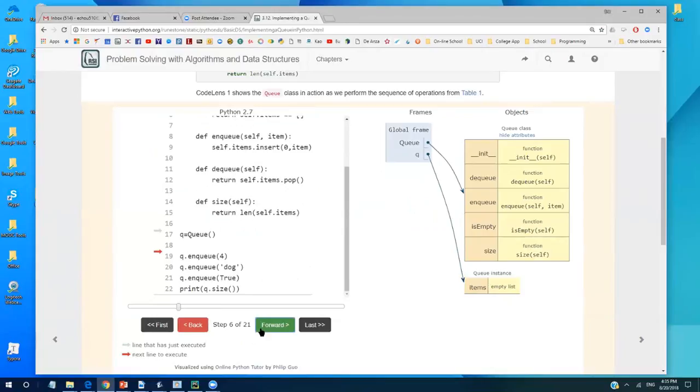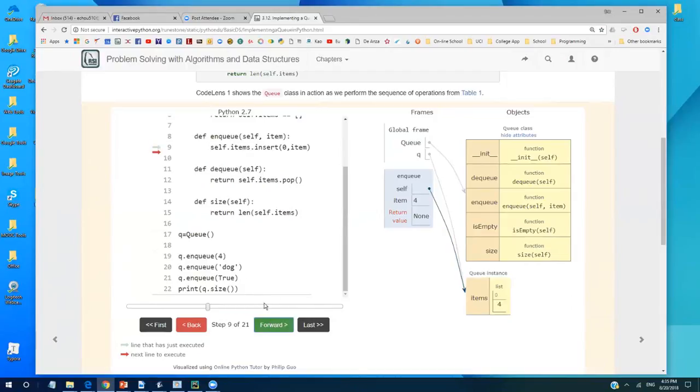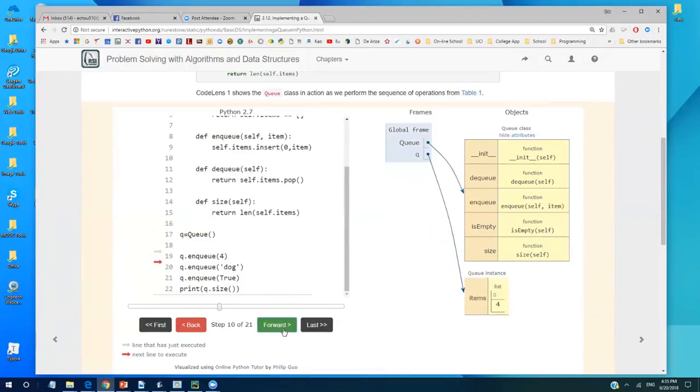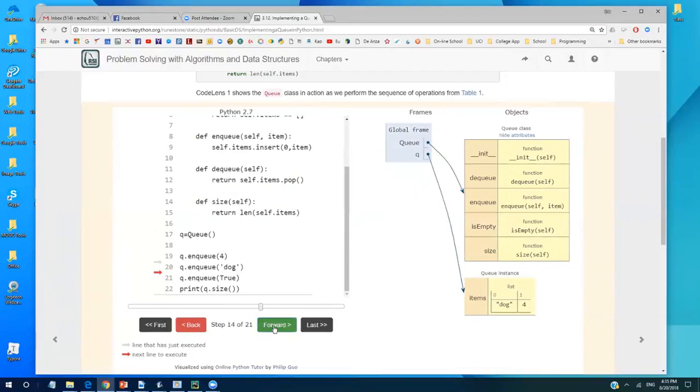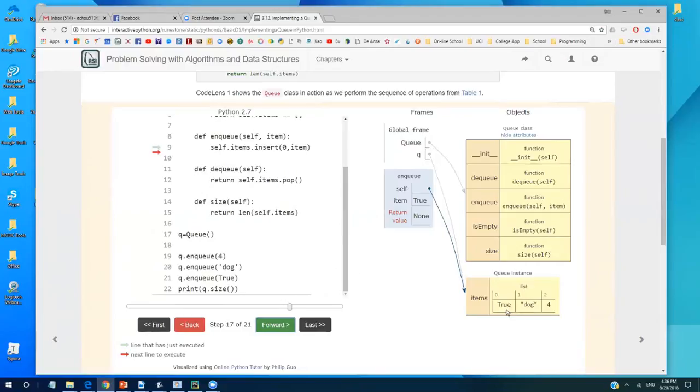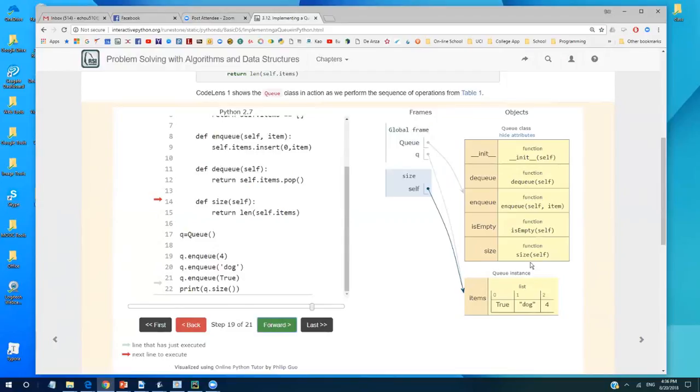After that, you go to enqueue 4. So you put the data into the queue. After that, you enqueue dog, and dog is inserted at the 0 location. Then the next one, you insert true. Same thing, it is inserted at the 0 location. That's the end of the queue instance, and then you print out the size. That gives you 3.